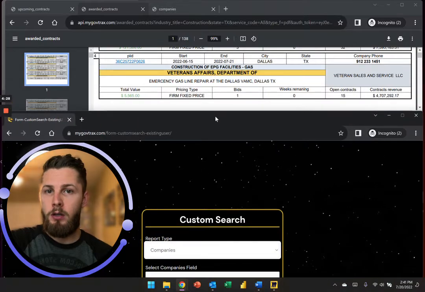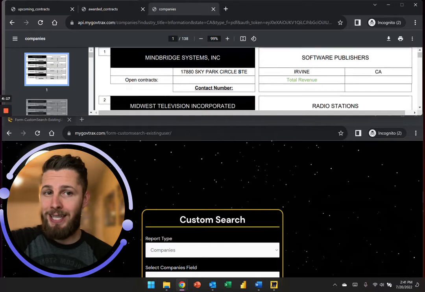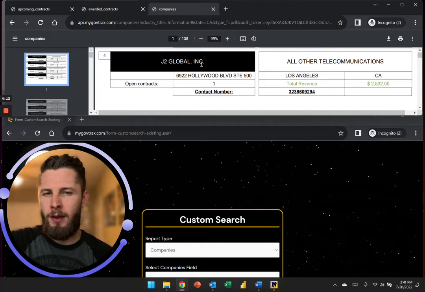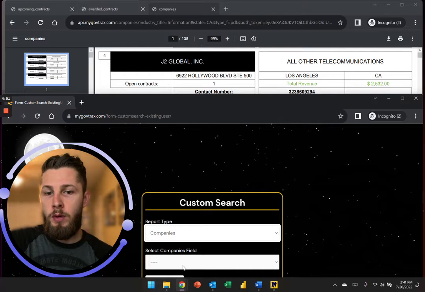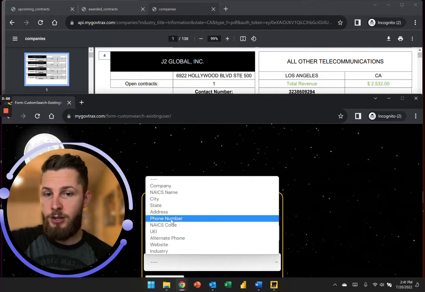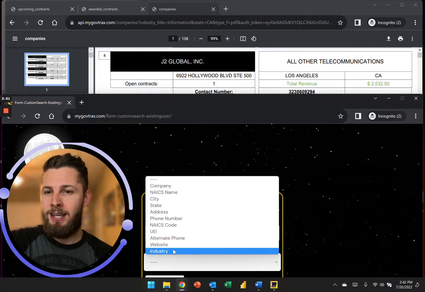As a reminder, this was our awarded contract search that we looked at, right? So that's what those results look like. When we're searching by the company's report type, what we get is going to look like this. To get this, I want to say I went with IT companies in California, using the base search. Okay. So what we have for the fields are company, NAICS name, city, state, address, phone number, NAICS code, UEI, alternate phone, website, and industry.